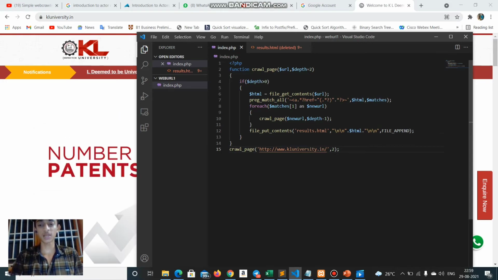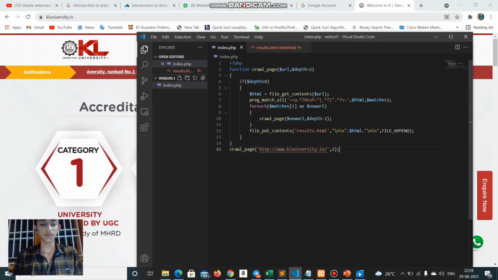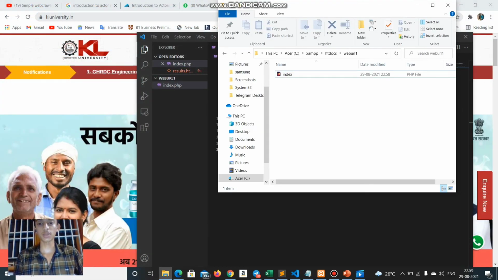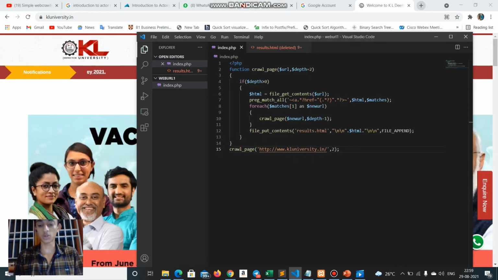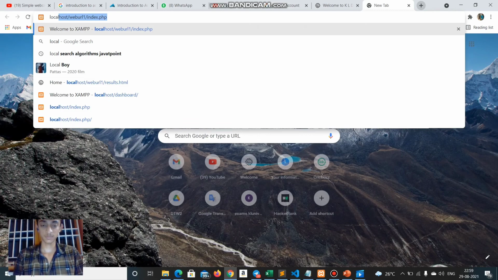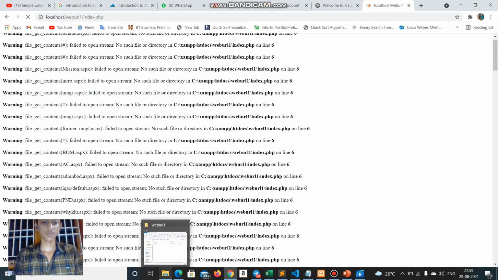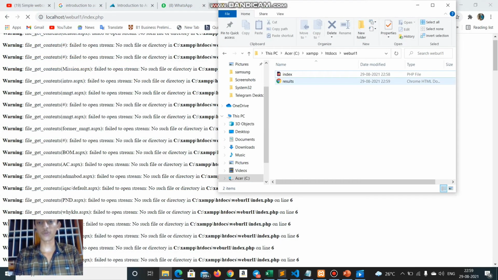After saving this I have to show you something. I will show you this path. Here you can see only the index.php file is available. I will run this PHP file in my localhost. It has run successfully. Now if you observe here, an HTML file is created, results.html, since we specified our name as results, and I will open this results.html.